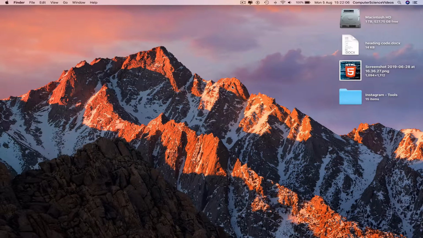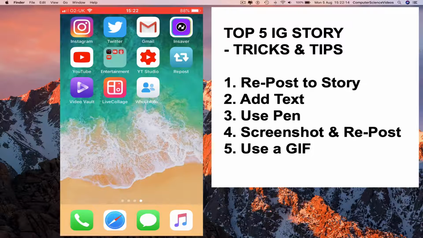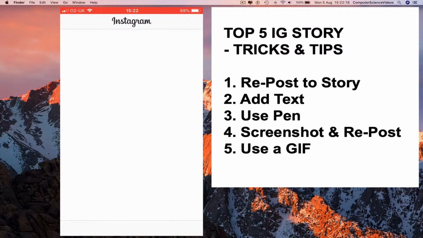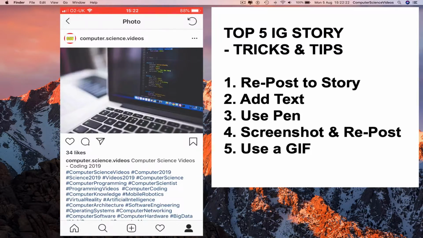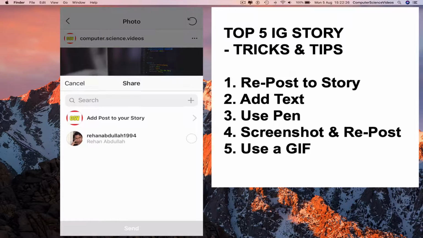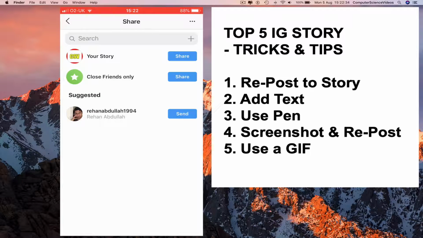So for this tutorial, you will need access to 3 things: iPhone, Instagram application, and you need to have an Instagram account. So we can now click the application itself and then go to your profile, click on a post, video or photo, and then repost to your story, which is the #1 tip you may find useful. And now we can send to your story and done.